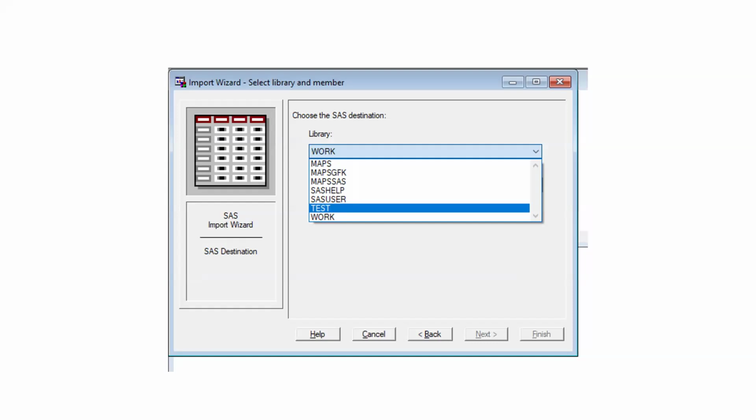So if you want to avoid having that happen, avoid having to import the data session to session, choose one of the libraries which you've assigned previously. That'll allow you to work with your data, make modifications to the data frame, and then be able to work with it again at a later time. Once you've selected which library you'd like to utilize, click Next.